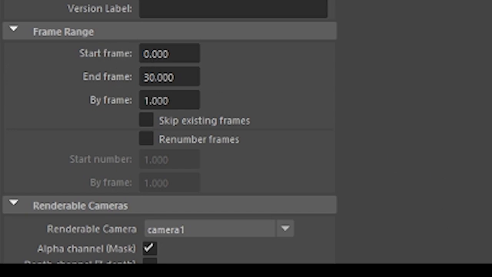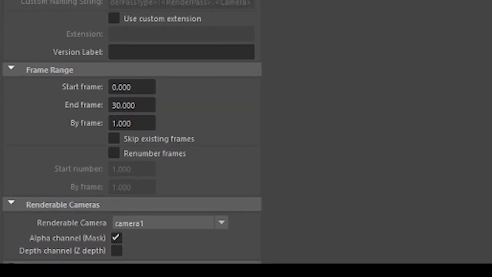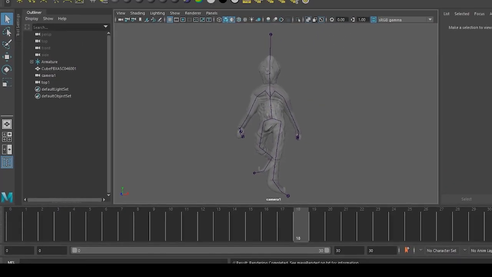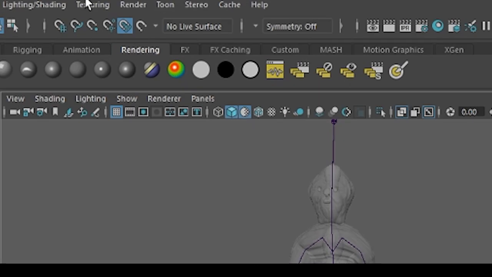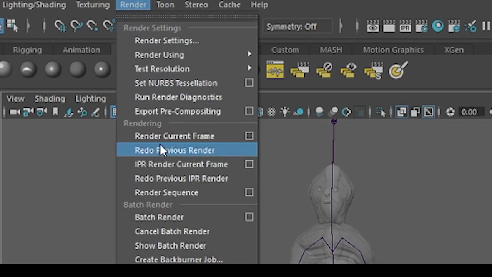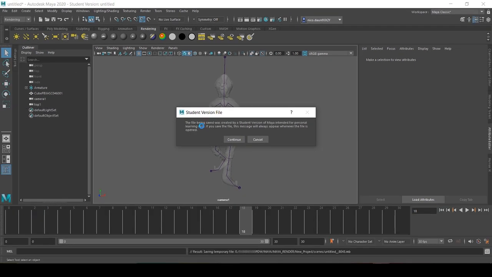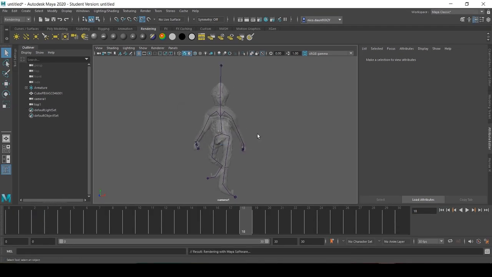We can close our render settings at this point. Make sure everything works out for us. Go to render and batch render. And then we wait for Maya to render the animation.